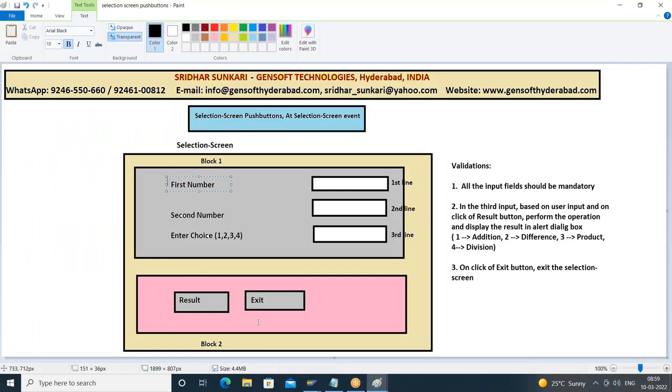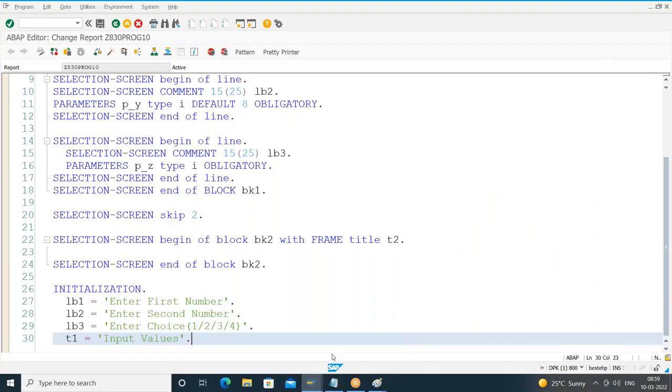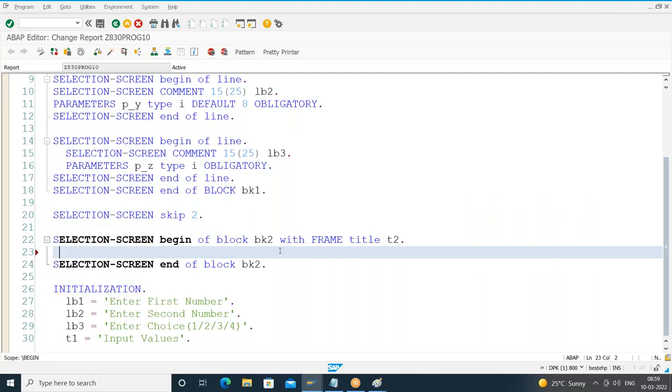Yesterday we learnt how to design radio buttons. Now I want push buttons. Radio buttons are for selection. Push button is for clicking. So I'll design two push buttons. What captions do I want? Result and Exit. So what I'll do here in the begin of block and end of block, I'll say, one second, please, one second.